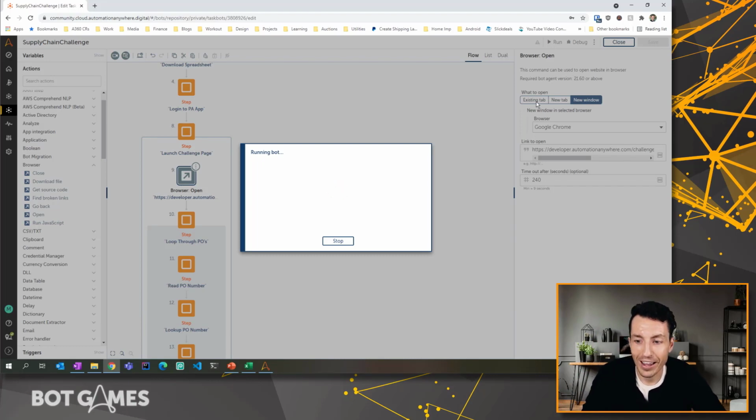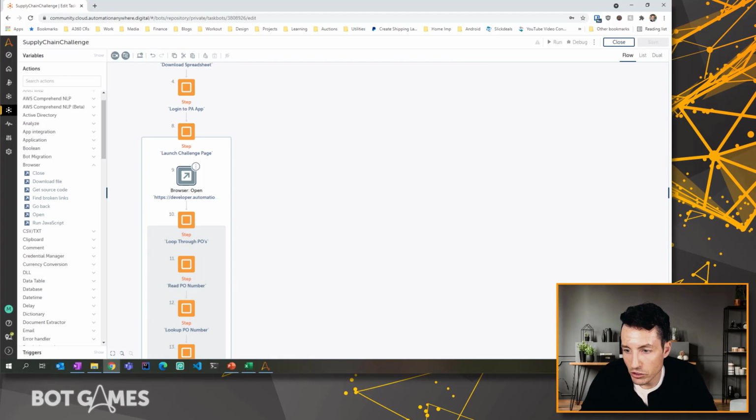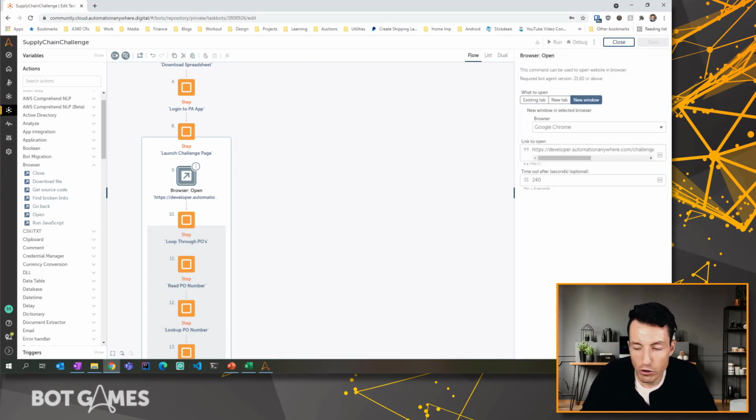And we have one. And I just realized what it is. Let's hit stop right here. We are missing, see where it says action capture? We're missing the step where we actually launch the Procurement Anywhere page. Close out of that.